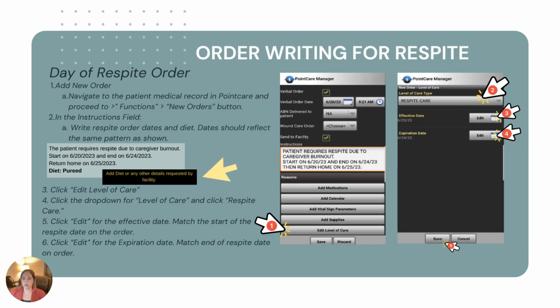Okay, everybody who's not writing orders, you don't have to watch the rest if you don't want to. This is very specific to anybody that's placing orders for respite care. This is the day of respite. This is kind of the first order where everything changes, okay? This is going to be added similar to a new order for anything else. You're going to navigate to the medical record in Point Care. You're going to scroll down all the way to the bottom and click functions. That's going to create a drop down of all the buttons there.